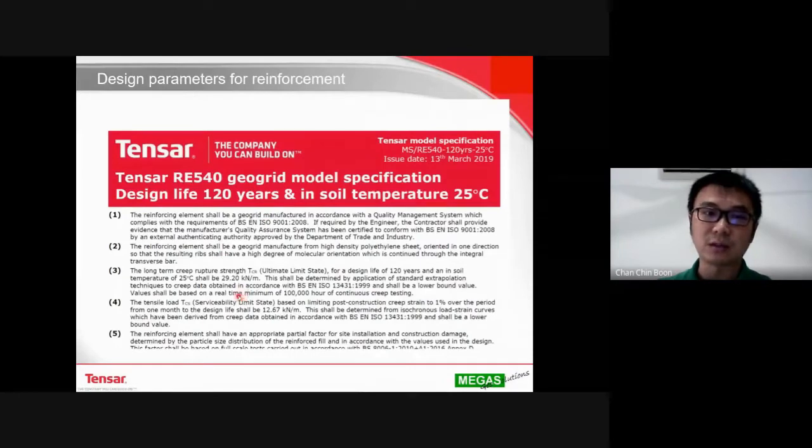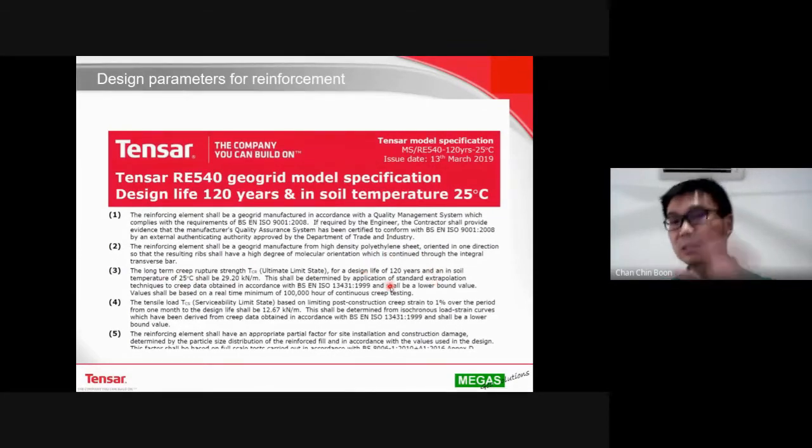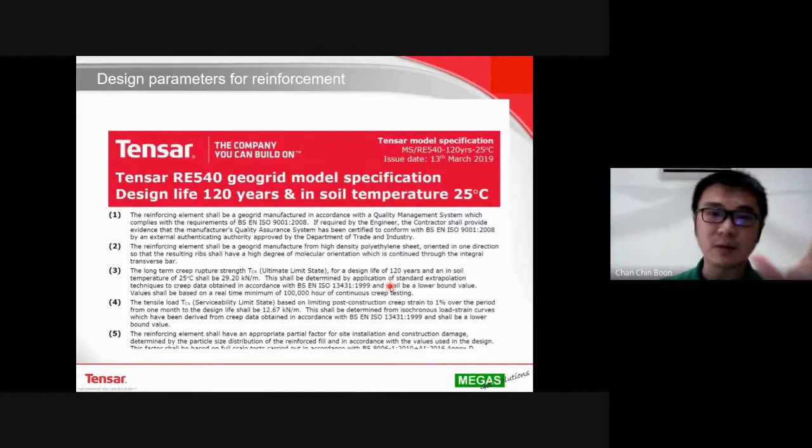So one part is concerned over here when they talk about the long-term creep rupture strength. It will give you what is the strength of the geogrid at what kind of temperatures and for the design life of 120 years. And this 120 years is a requirement by the code like British Standard.